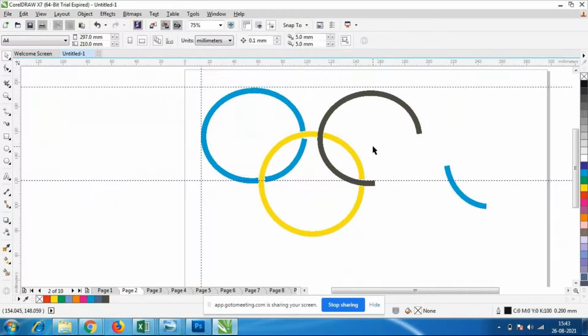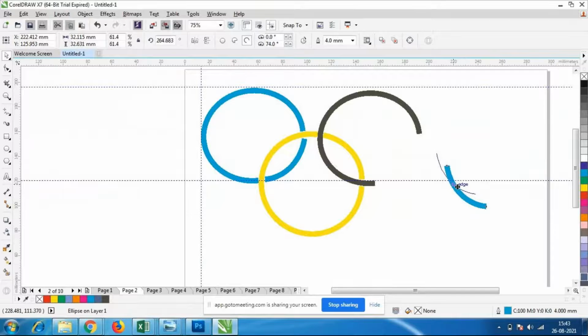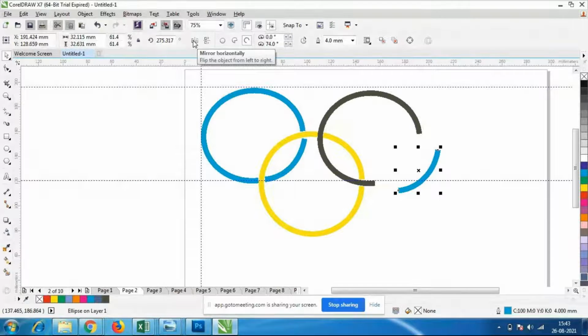Okay, so now what you do, I will again this also I will flip it. Okay, please write it down here in the property window. We have two options, mirror horizontally and mirror vertically. Please write it down, these two options here. When you'll keep the mouse point over there, it will show mirror horizontally and mirror vertically. Okay, I'll keep it like this.